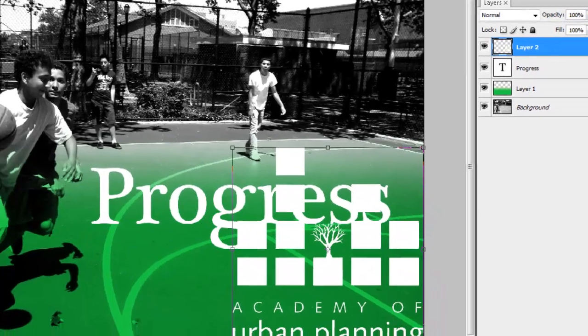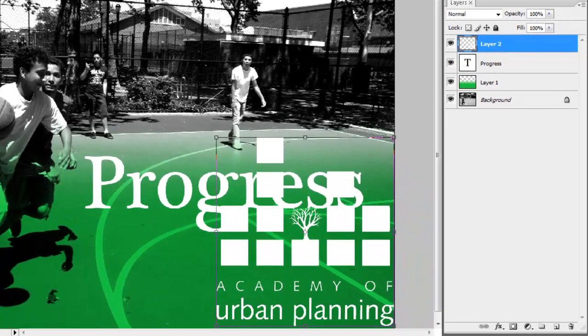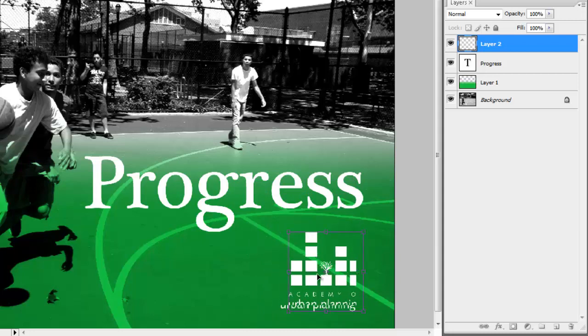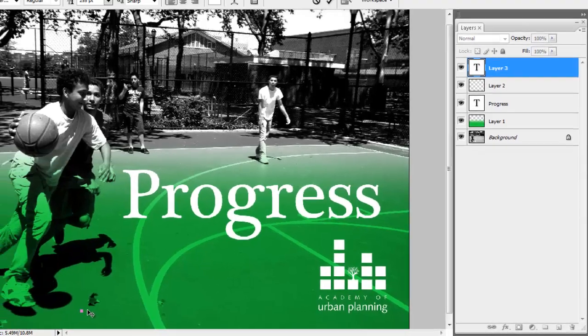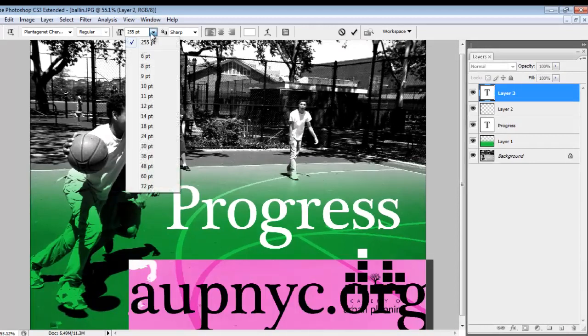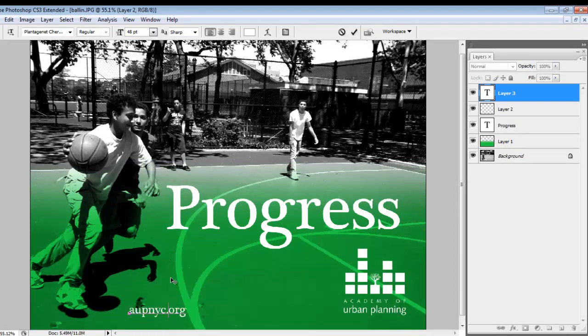I'm going to press Control-T to reduce the size. Let's drop it down to, let's try 55%. Let's make it a little bit smaller. That looks great. Tremendous. You're going to want to make sure you put the AUP logo, the AUP website, and sort of small font. Let's put it right here. That looks wonderful.